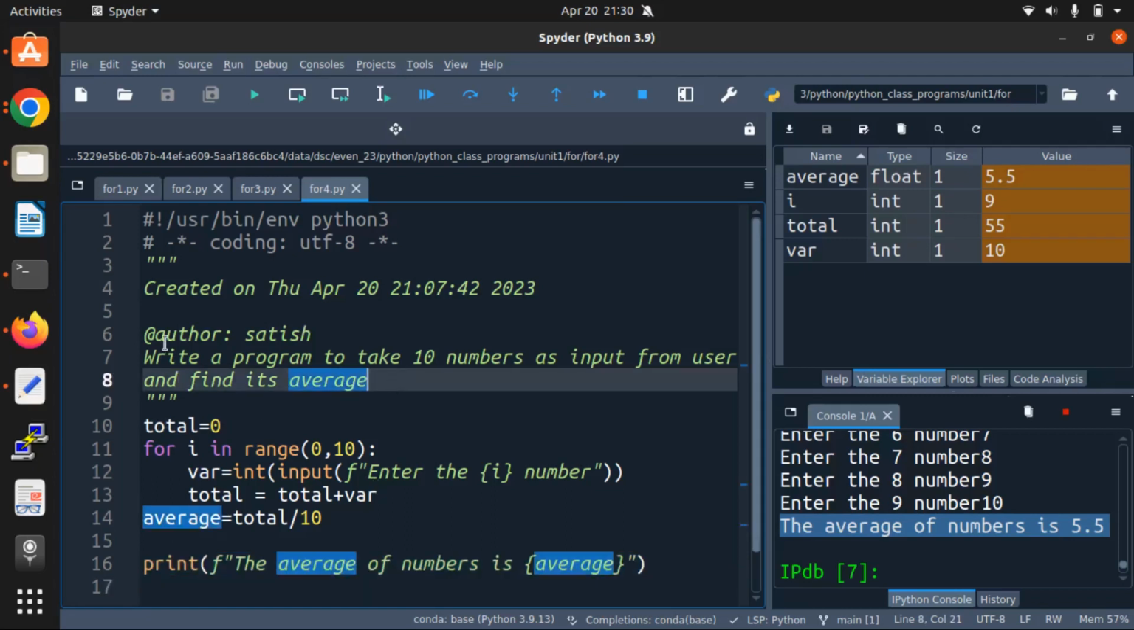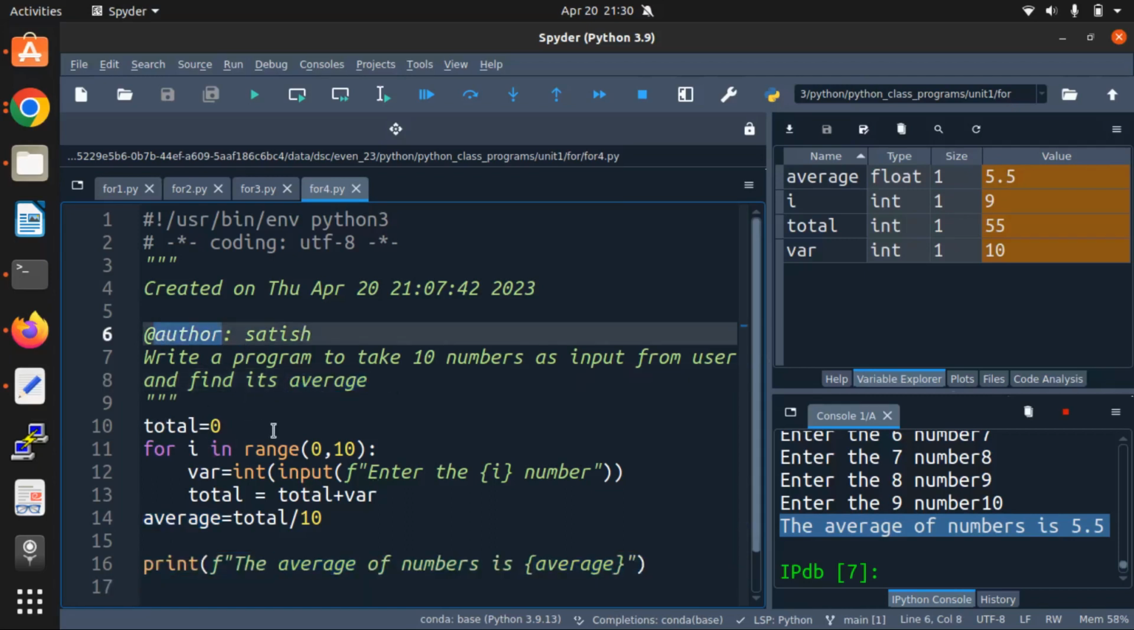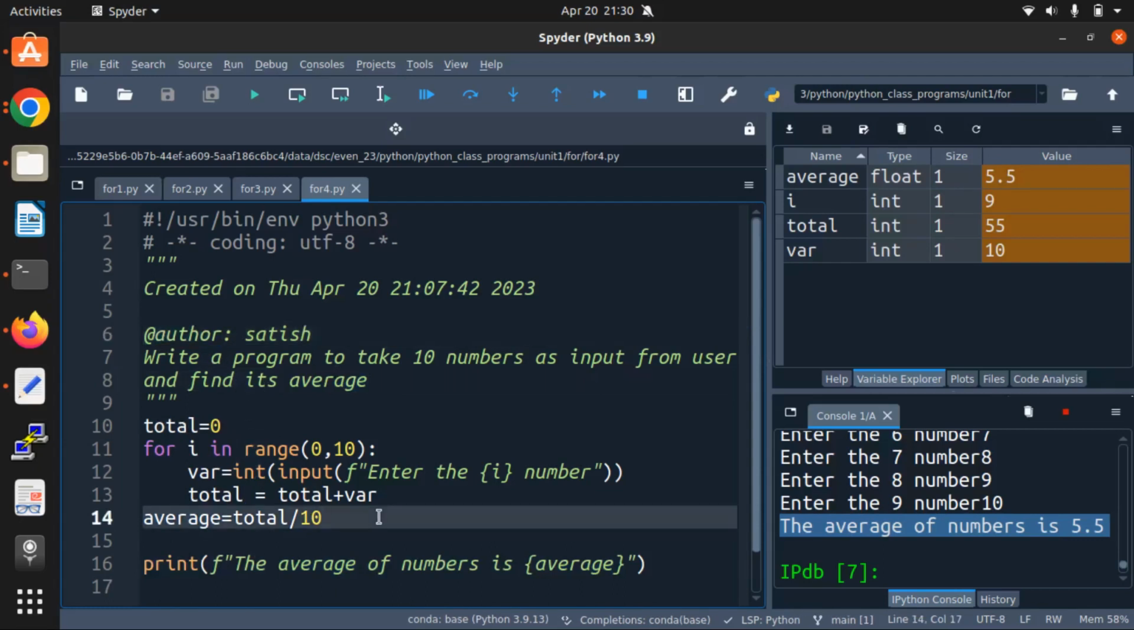I hope the concept is clear. We'll execute a few more programs on this to get it further clarified. Right? Thank you.